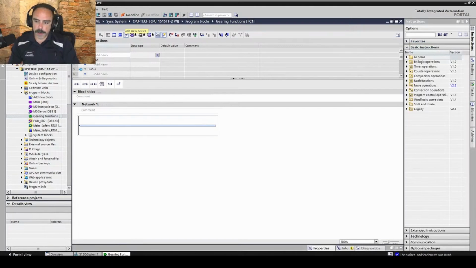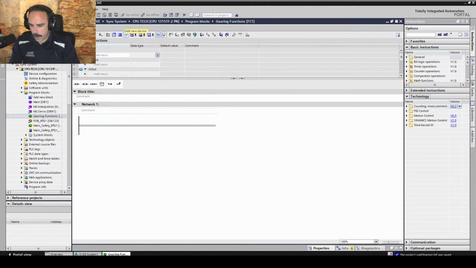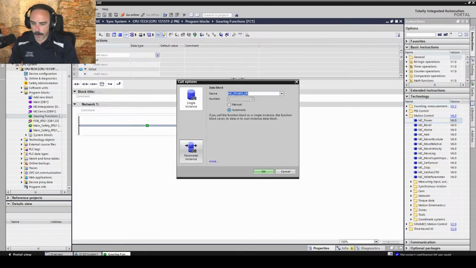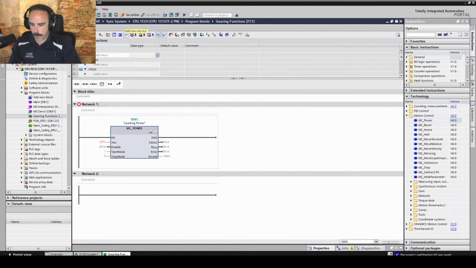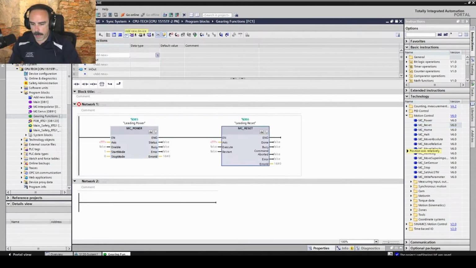Let's pull open our instructions, and we'll go to technology, and we're going to pull this up, and then Dynamics motion control. And now obviously we're going to have MC power, leading power. We're going to have MC reset. And we will want to have MC halt or something.